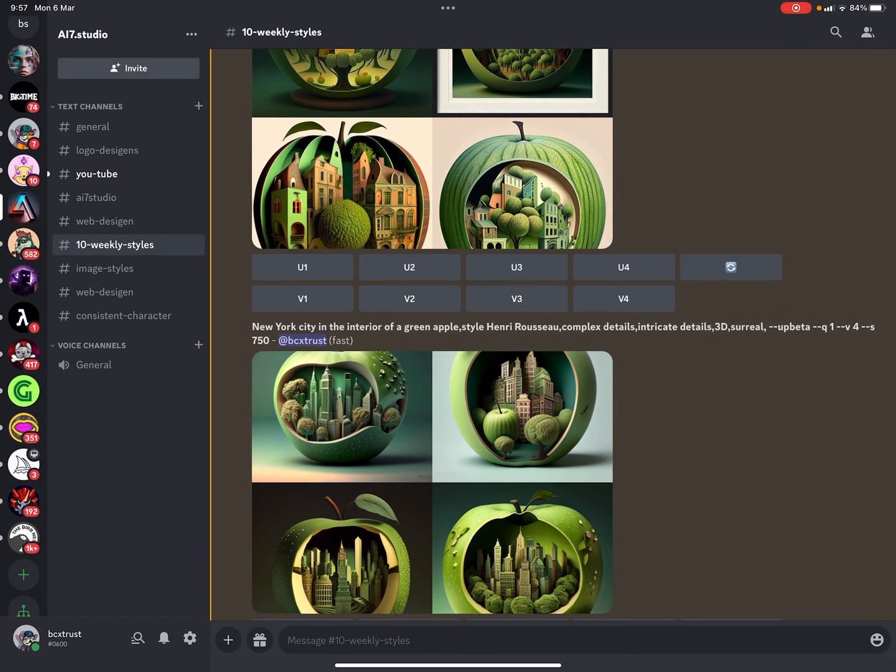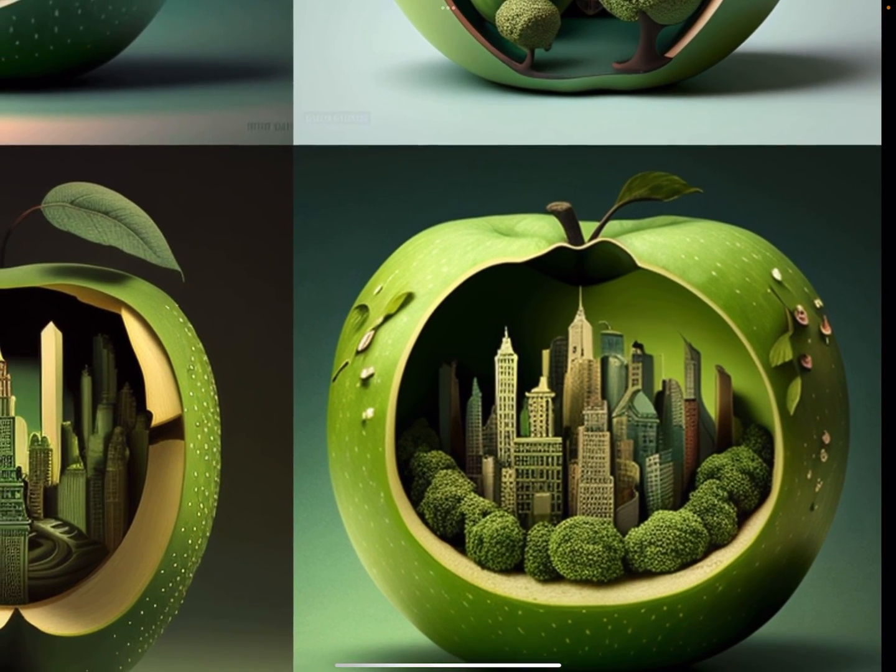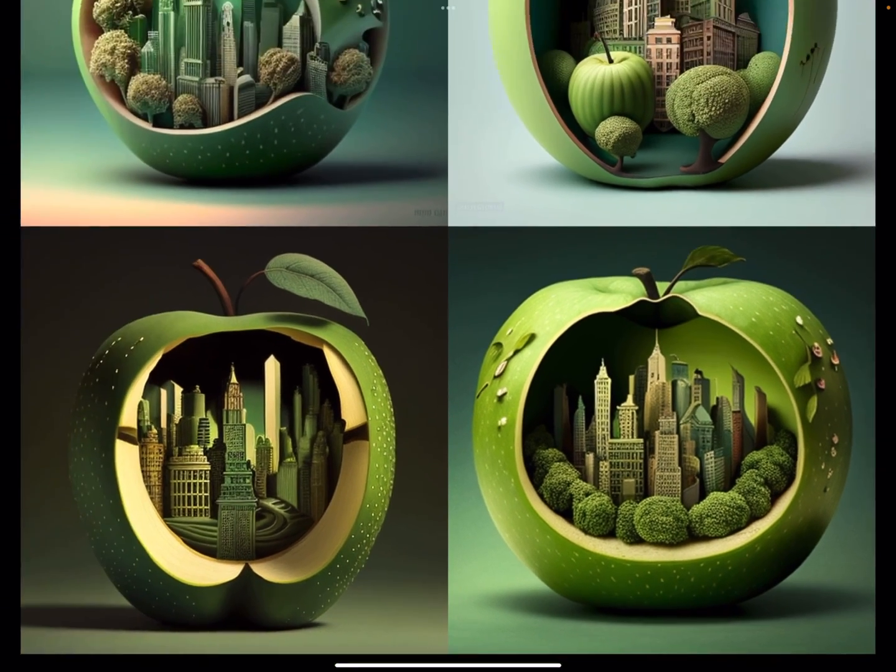What do we have here? Here we have New York City, so it's clearly put in a little bit of Central Park, I would say, and New York City. And I really like the edges of the apple.